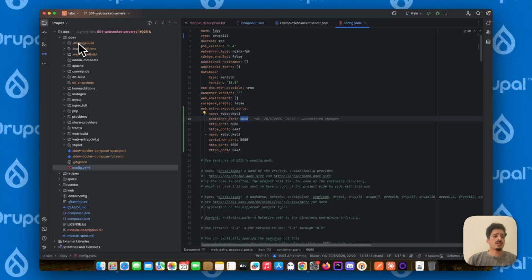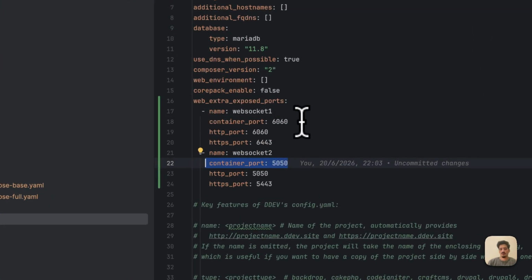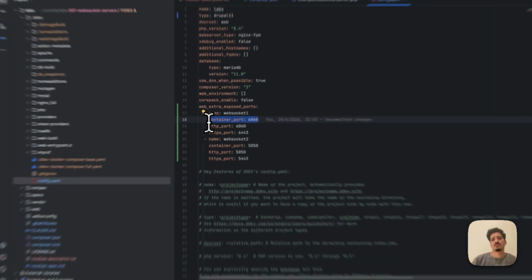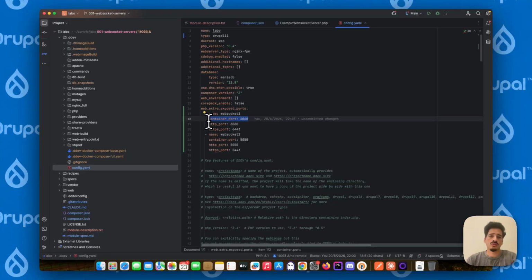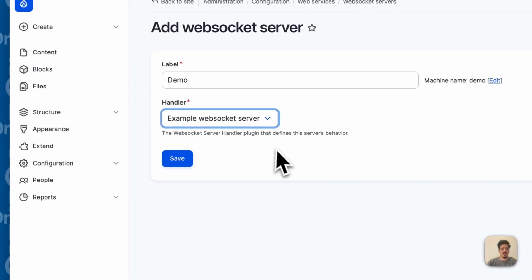So here locally, I could configure this in the config YAML of DDEV. I have exposed two ports. For production, for example, you should contact your hoster to open the port or the ports you choose for your WebSocket instances. Okay, so now I will come back here, choose this handler and save.